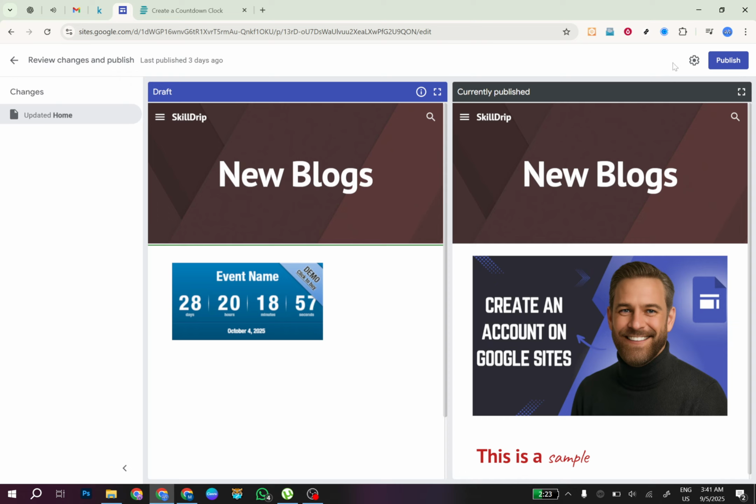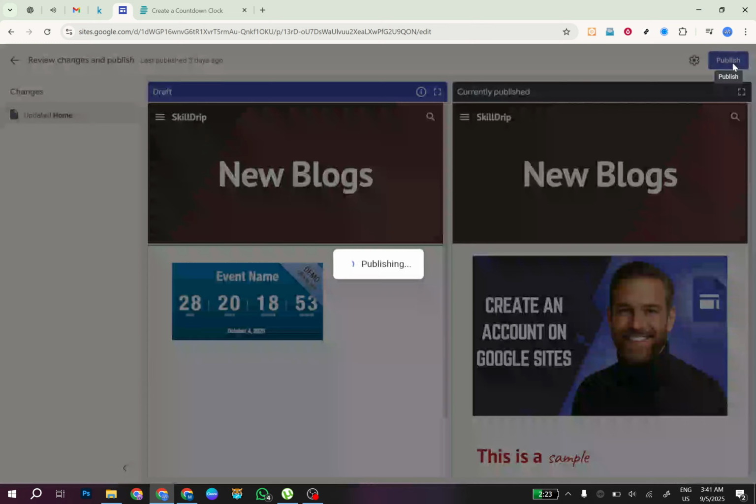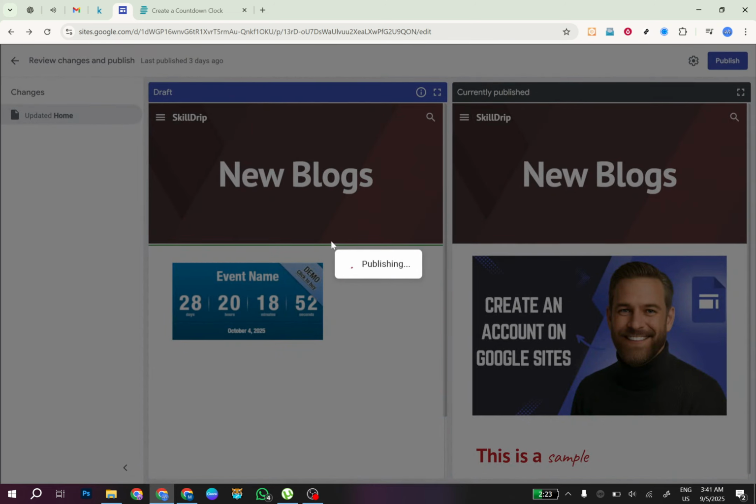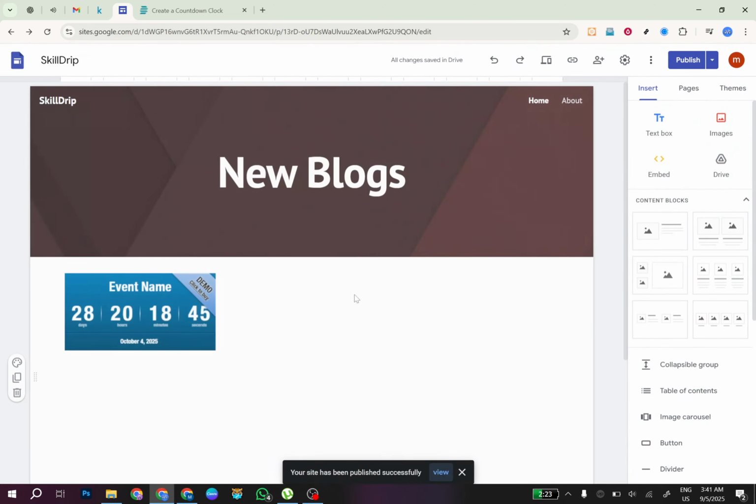By following these steps, you've not only added a countdown timer to your Google site, but also learned how to embed interactive content, enhancing user engagement. Be sure to explore more features that Google Sites offers to continuously improve your website. Happy creating!